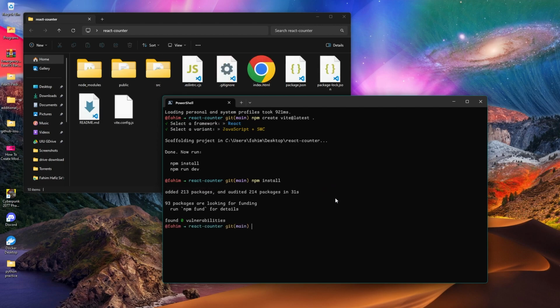Done. It has installed all of the necessary packages. You see that it has added 213 packages and audited 214 packages. That is not our concern. The main thing is it found 0 vulnerabilities. That is fine for us. 0 vulnerabilities. All right, now I need to run this application on my local server.